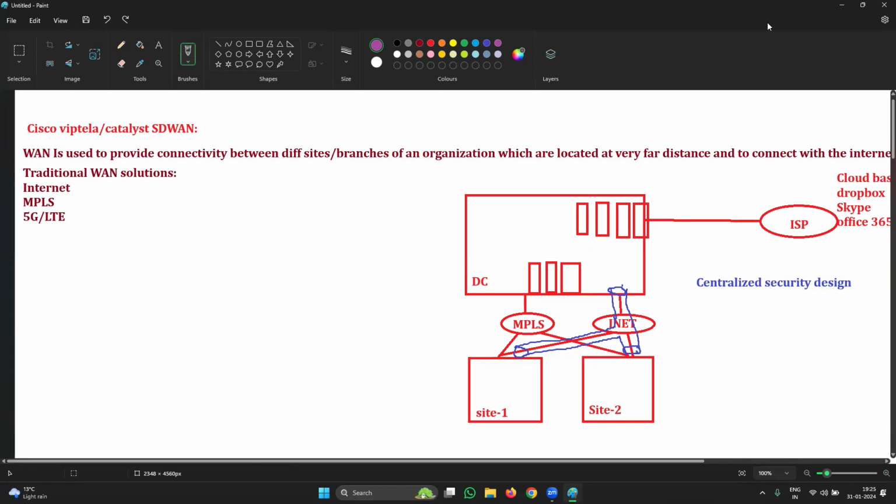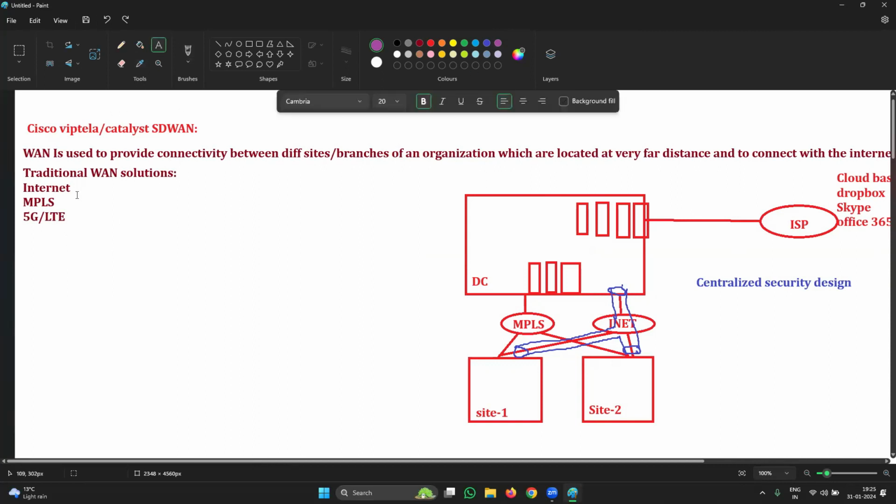Now if I talk about the inefficiencies, why are we shifting towards SD-WAN? What will you find new in SD-WAN? First of all, you need to know the inefficiencies of traditional WAN, and why we are shifting to SD-WAN. I will tell you.